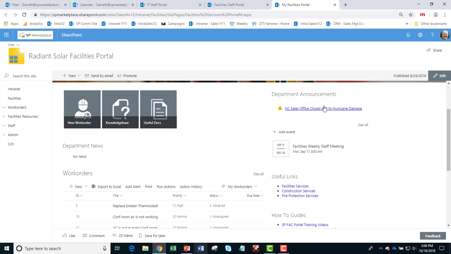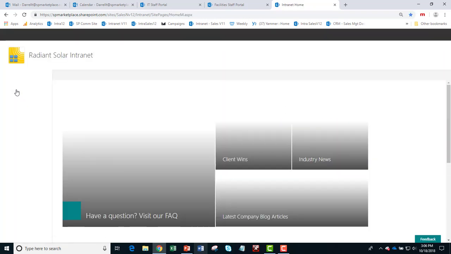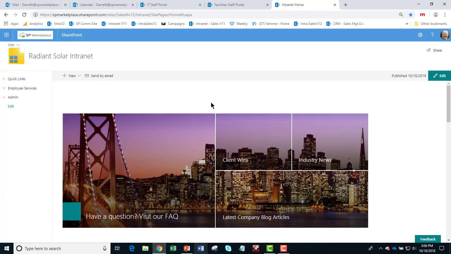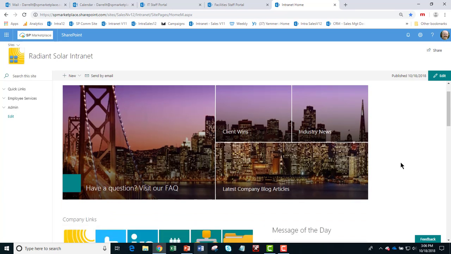It looks like our sales office in North Carolina is closed due to the hurricane, and I can see any work order requests that I've done here too. So again, you notice it looks very much the same as the IT portal. And that's the whole point of this, to make it easy to do business and find things. And it gives a structure for your different departments to provide resources, provide a way to get services, and so on. And the consistency in doing that is so important as well.